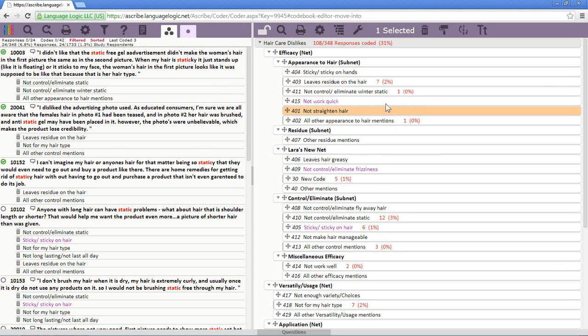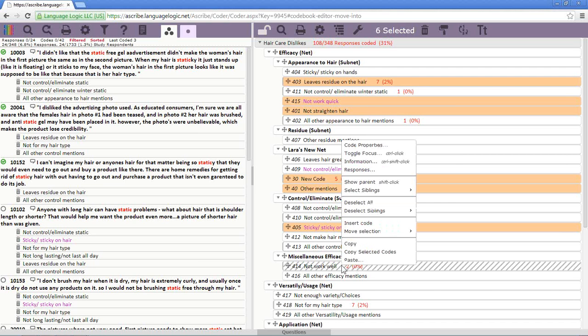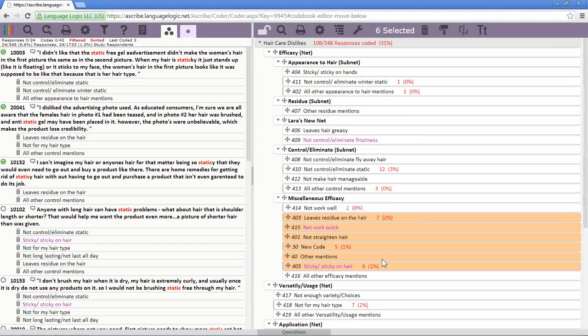That's a little different than anything we've ever done before, but it gives us a lot more control. We can move things a lot quicker than we could previously because, again, we select what we want to move, we right-click where we want to place them, move selection below.